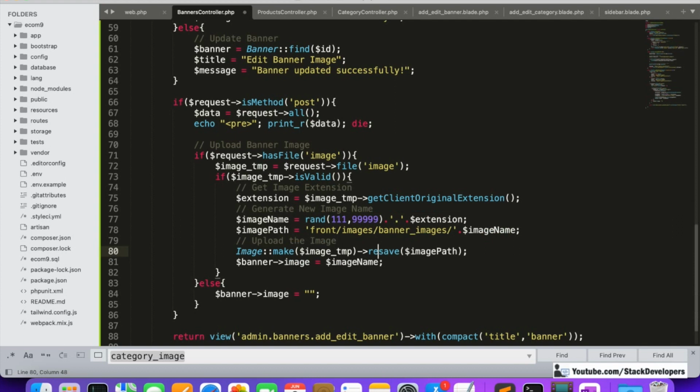We can simply add here resize. Okay, then first one is the 1920 that we have seen, and next one is the 720. Okay, we can resize it. First one is the width and second one is the height. Resize and then save. Okay, we can simply do it like this.